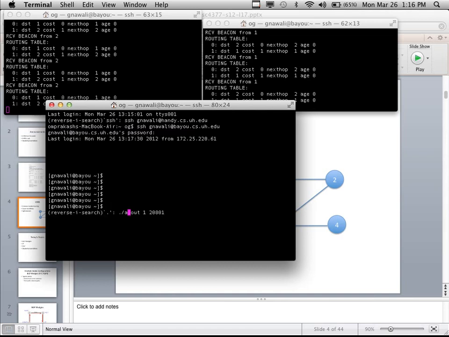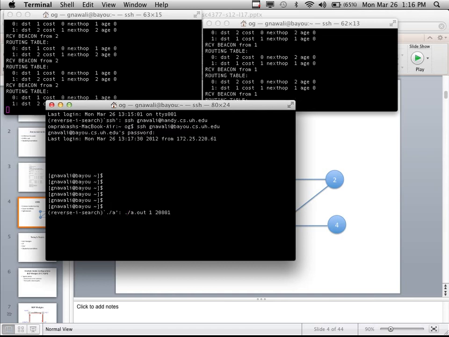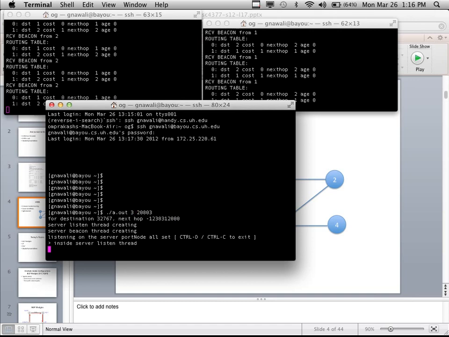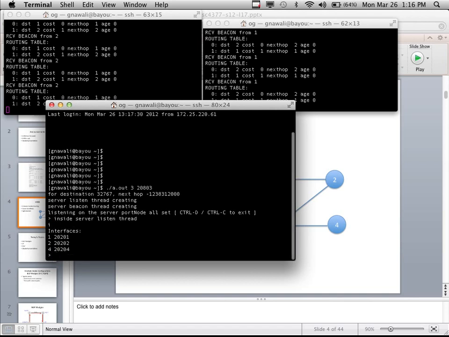What did I launch node 3? Same. Network is getting slow. All right, that's node 3. How many interfaces does 3 have, or how many neighbors? There should be 3 of them. Okay, so makes sense. 1, 2, 4. Great.